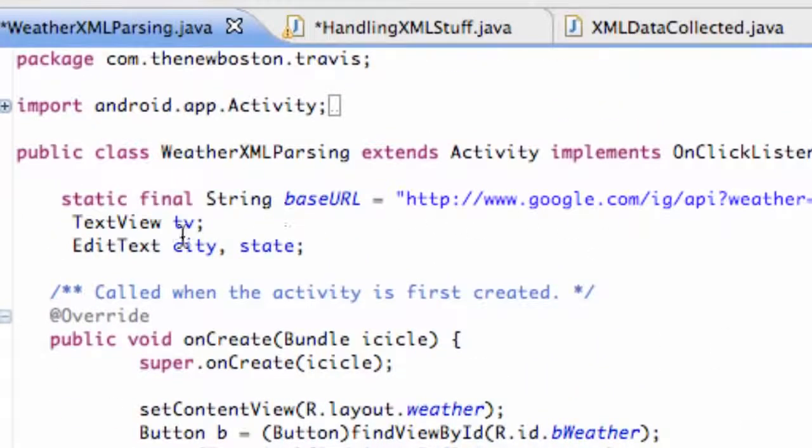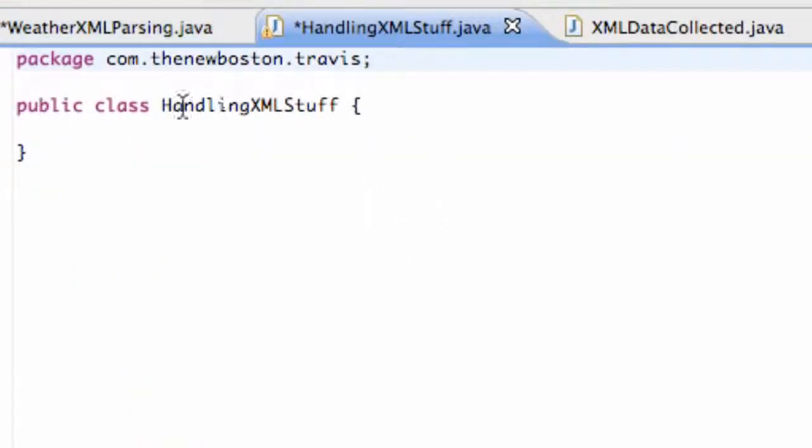Now let's quickly talk about what all these classes are going to do before we actually start programming, so you guys have something to look forward to. This Weather XML parsing class is where we're going to set up our XML parser. Then we need something to handle what we're looking for, and that is going to be handled within this handling the XML stuff class. We're going to say, hey, I don't care about all the other junk. Just give me the city and give me the temperature in Fahrenheit and I'll be happy. So that's what this class is going to do.